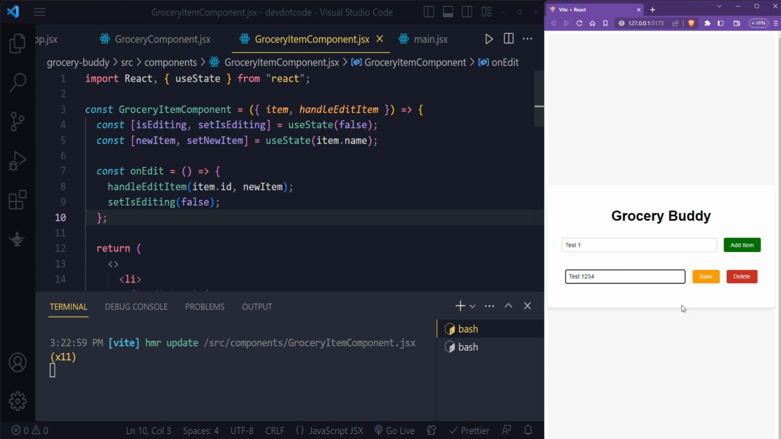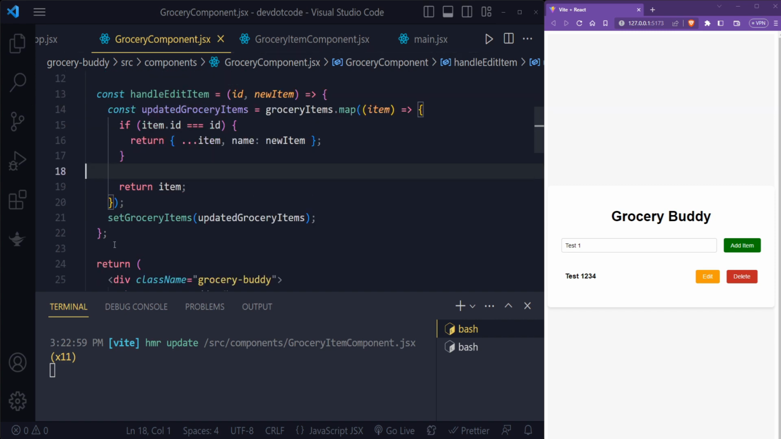Okay? So, let's go back sa ating browser, and let's try to test 1, 2, 3, save, edit, ayan. So, yun yung nag-clear. So, remove nyo lang yan. So, test 1, 2, 3, 4. At dahil tapos na tayo sa pag-edit, balik tayo sa grocery component para gawin naman yung delete.